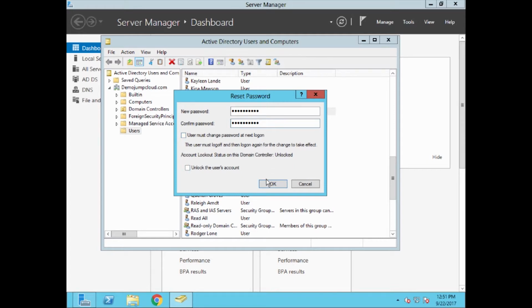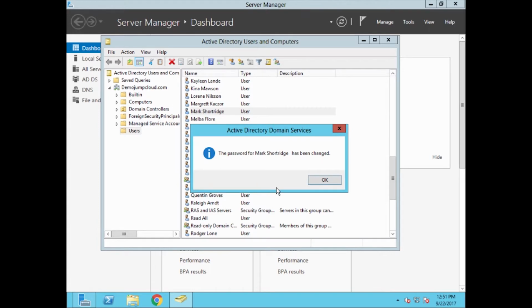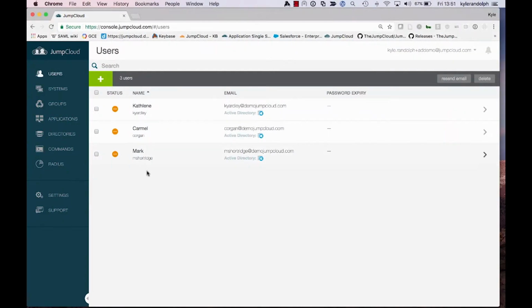So let's continue. I'm going to select OK. We can see the password has been changed for Mark. So let's navigate back over to the JumpCloud console. And we can see now that his status has changed from an inactive state, as we see with both Kathleen and Carmel, to a green state indicating that they are active.